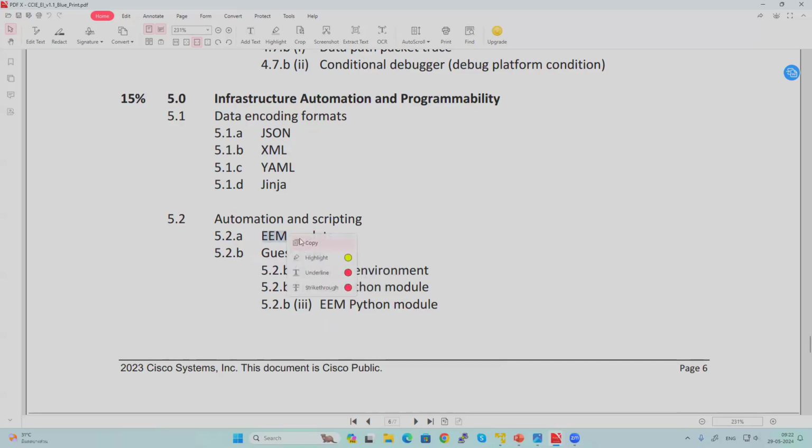I will show you how to configure it, how to use it to call a Python program as well. Guest shell is very interesting. Guest shell is where you are actually running a Linux operating system inside the router. So inside the router, you will have a small container which will be running the Linux operating system. And from there, you can run Python, which can directly interact with the router to make changes or to get the information. This is called guest shell.